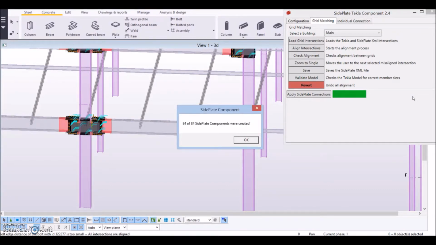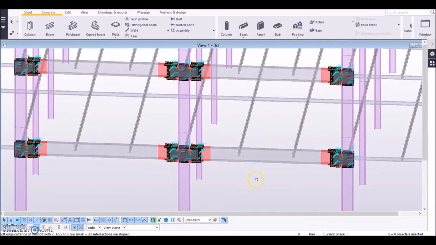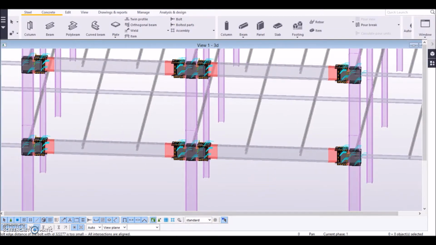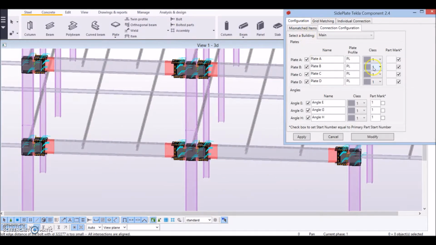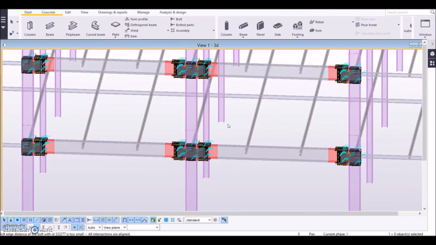Alright, welcome back. So, as we can tell, all of our SidePlate components have been created, but you might notice that all the parts came in with class 0 when we clearly configured it to be class 1. This happens due to a Tekla limitation in how we implement our plugins using XML files. So at this current time, when you configure your connection classes, you'll have to then go and select all the connections you want to update.